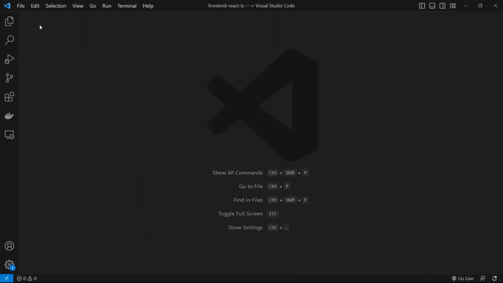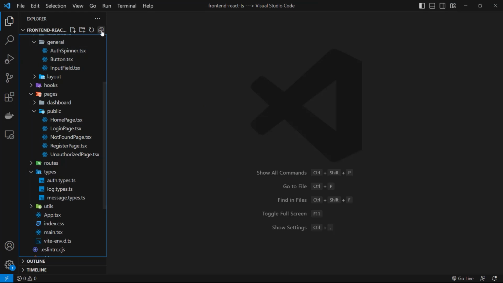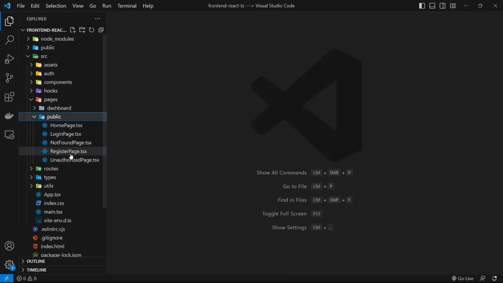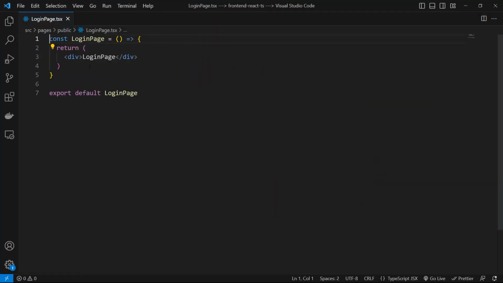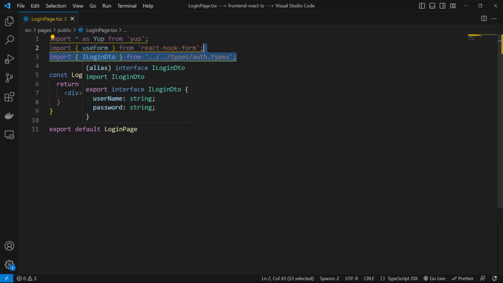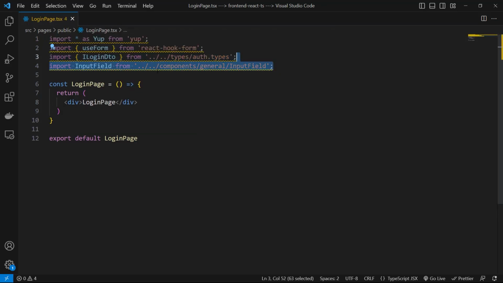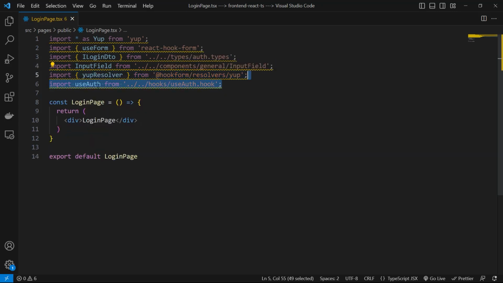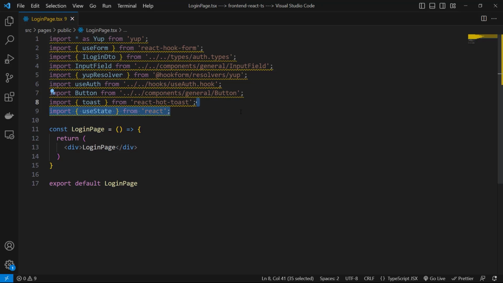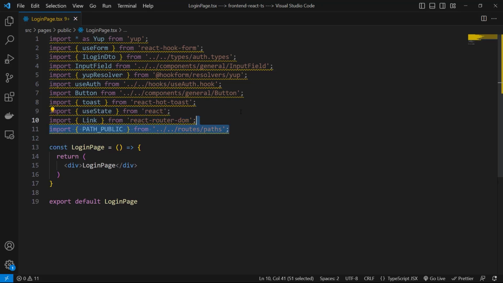So let's close the register page, and let's close everything. Go to the src pages public. So we implemented the register. That's okay. Now let's go to the login page, and let's minimize this. First, let's import everything we want. So we need to import star as Yup from Yup, and also we need the useForm hook and ILoginDTO and InputField, and again yupResolver and useAuth and the Button and also the toast and useState and also the Link and path of public.